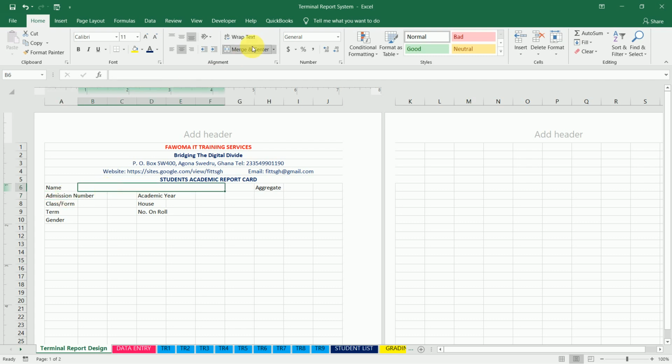So what I'll do is I'll do a merge in the center and only center this. Then I'll do a merge in the center for this. So admission number. And I do this alignment. Instead of doing merge in the center, I'll do merge across. Then the gender too should be merge across.